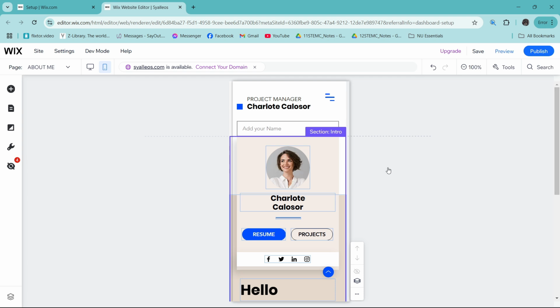Tap the Add button or the plus icon on the left panel and explore mobile-specific elements like the quick action bar or back to top button. Drag and drop the desired element onto your page.